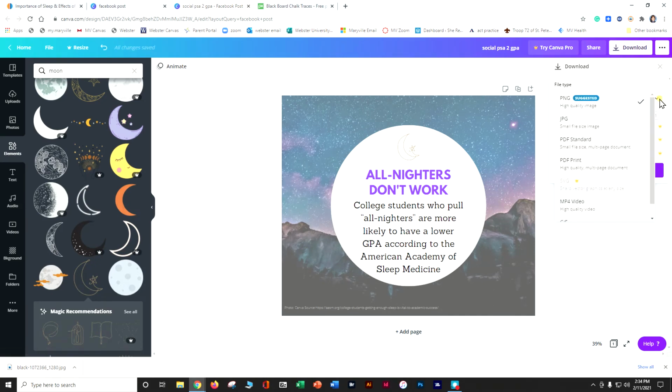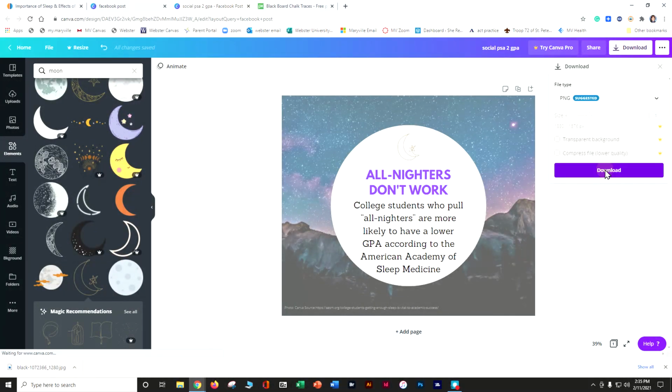You can do a PNG. You can do a JPEG. PNGs are great because they preserve transparency. JPEGs also work pretty well for you. You're going to be putting it into your social media, so either PNG or JPEG will work fine, and you're going to put it into your PowerPoint. So I'm going to say put it as a PNG and tell it to download.